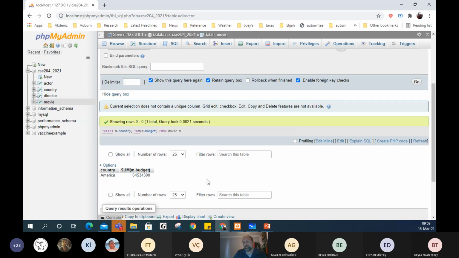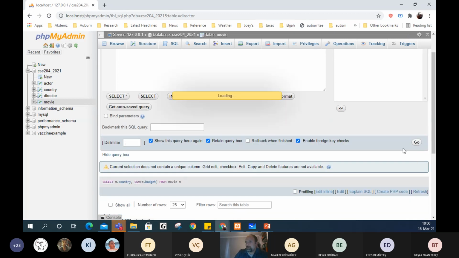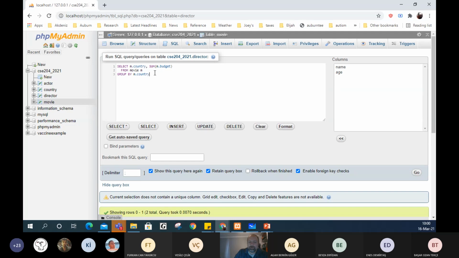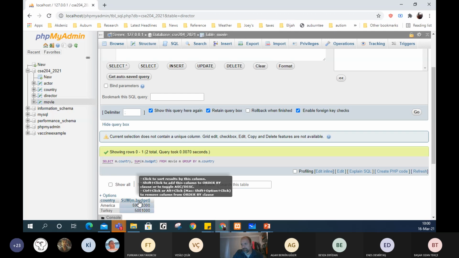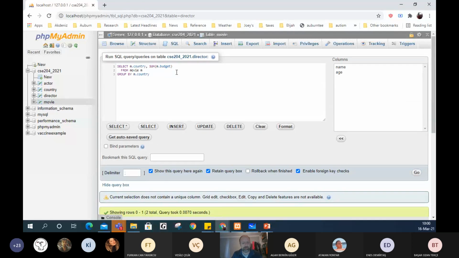Now wait a second. What's going on here? Weren't there movies made in Turkey? Oh, that's better. We forgot the group by. Also notice this column title is kind of funky. We're not going to be able to use that in a user interface. We probably need to give it a name.